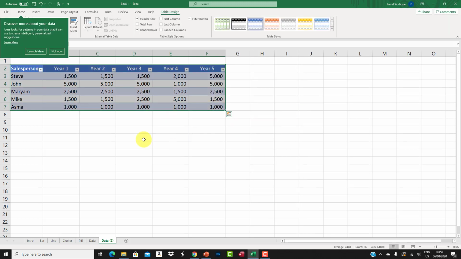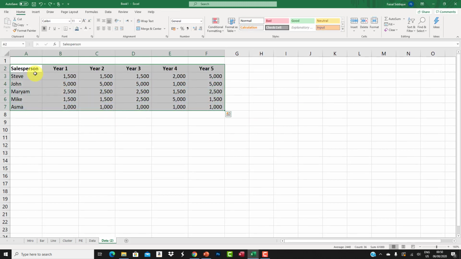Table formatting, a very powerful tool again. Let me show that again. Table formatting allows you to format your table nicely in different formats, and you can bring it back to normal.